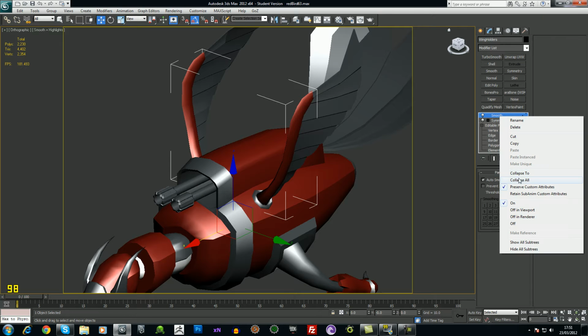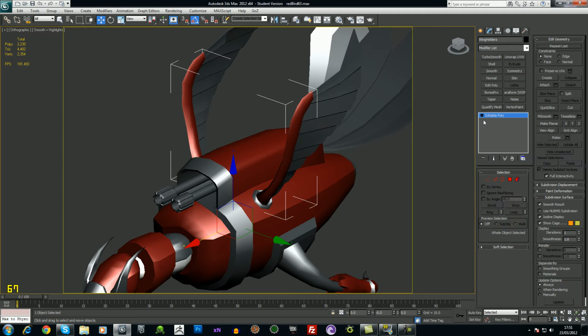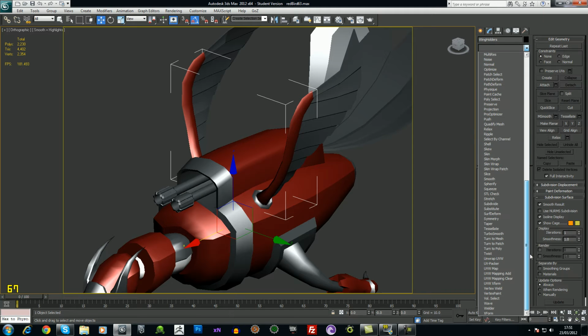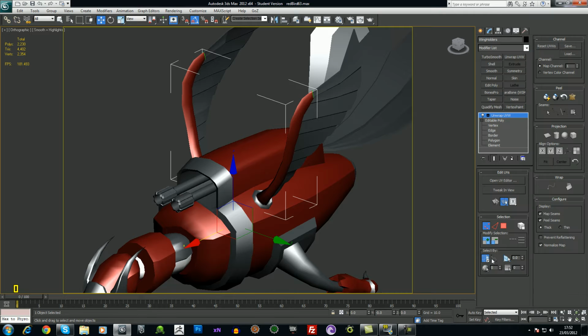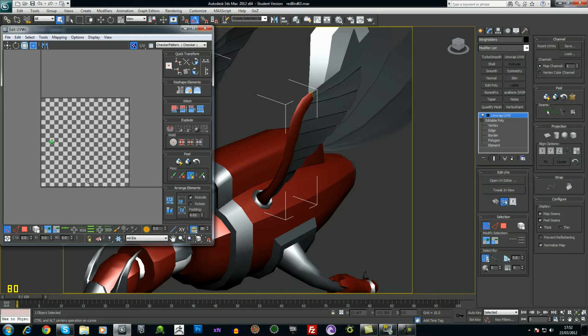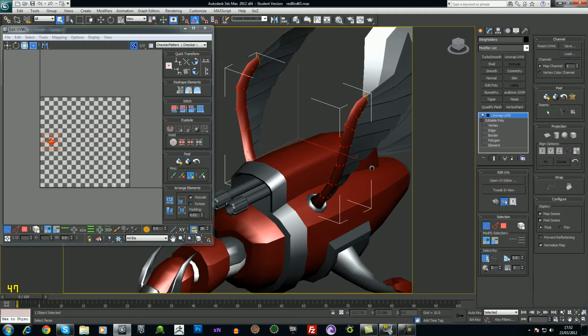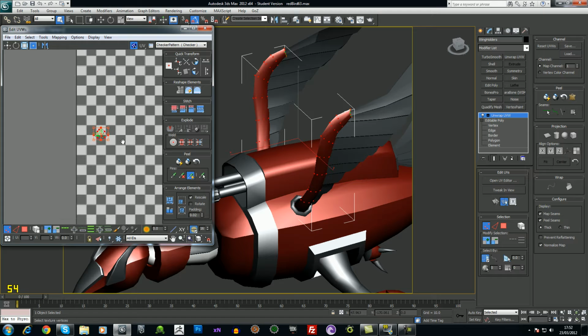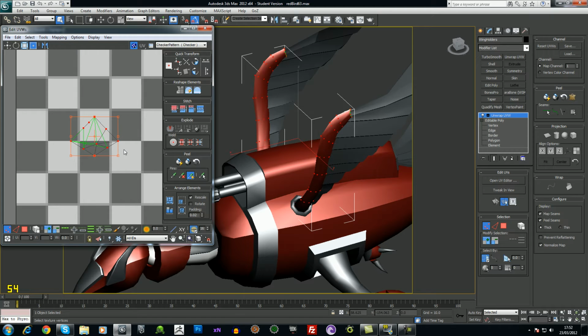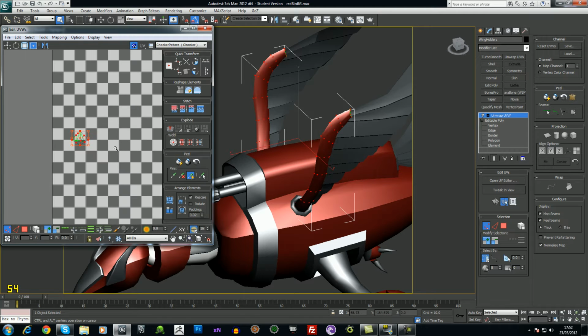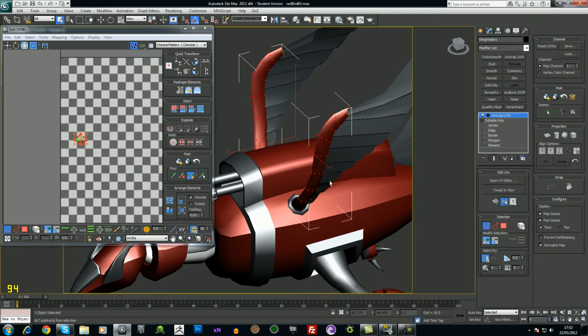I can just collapse this and I'll add the unwrap modifier. Now if you don't see this button here, it's because I've set this up my own way, which I showed you in previous tutorials, and you'll find UVW Unwrap here. You just apply that and open the editor, and what you'll see is the default mess that it's decided to give you initially.